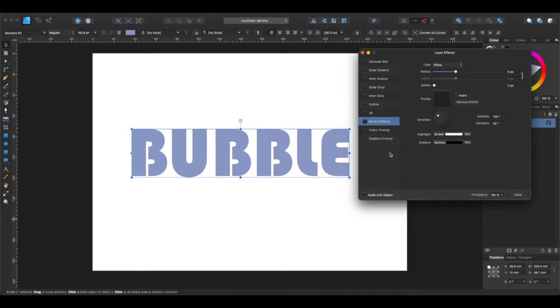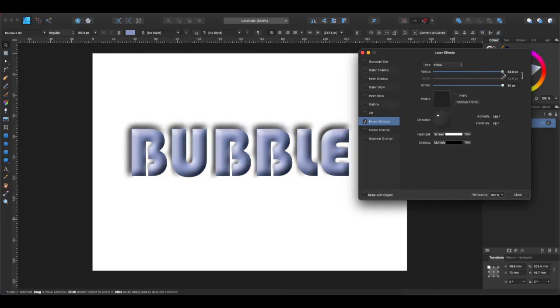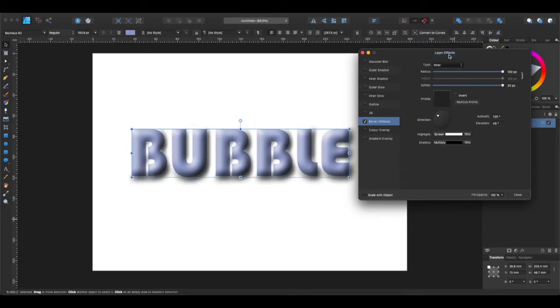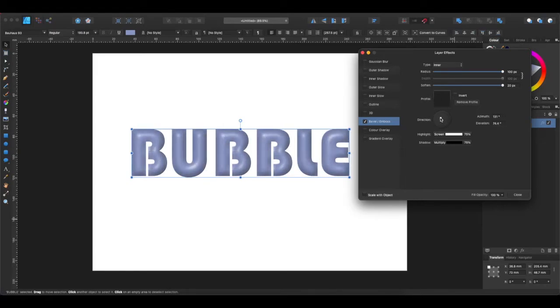I'm gonna go down to FX and I'm gonna check bevel. I'm gonna make the soften full, and the radius, you can play around with this one a bit because this one is hard to find. Alright, we can take the shadow out later, so I'm just gonna make the radius full for now. Now we can take the type and we can change it to inner. Now that the shadow is gone, that looks much better. And we can change the direction because we want it to be popping out somewhere around there.